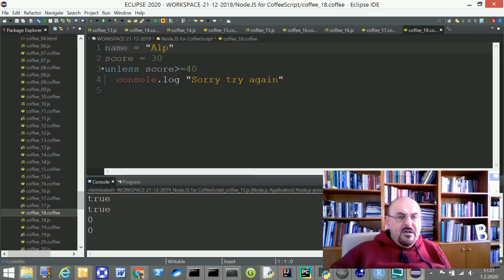a comparison here, and that can be translated into English like this: as long as score is not greater than or equal to 40, please show this message. That is translated directly into English like this: as long as score is not greater than or equal to 40, do this one. Just say, "sorry, try again."